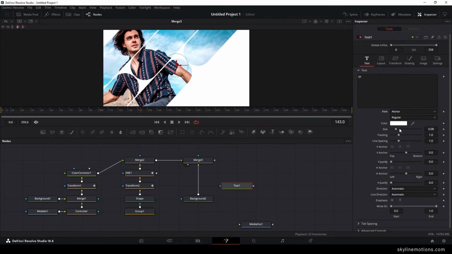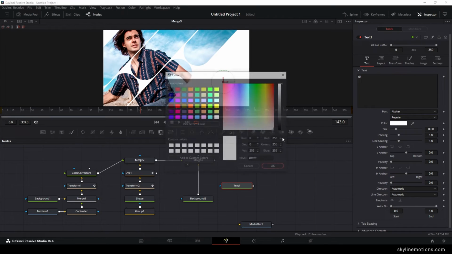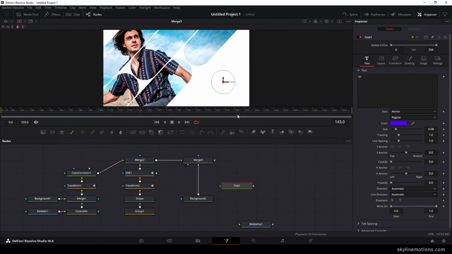I'm going to set it to regular. And this is the text. Placed it over here. You can change the color for now. After that, we have to merge the text with this background.